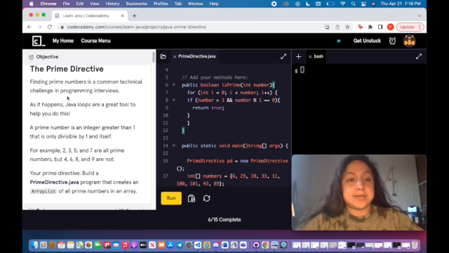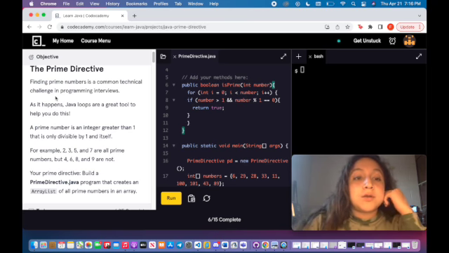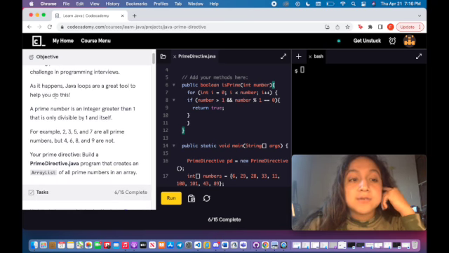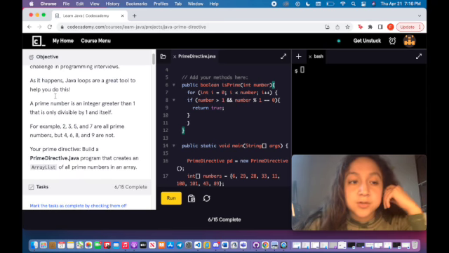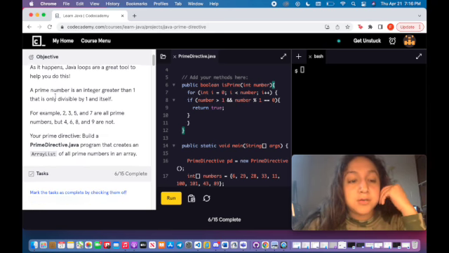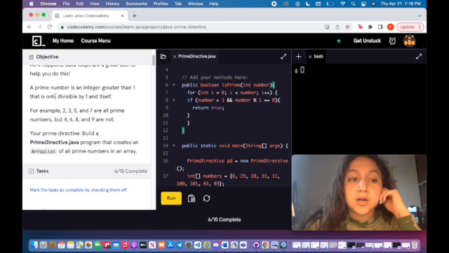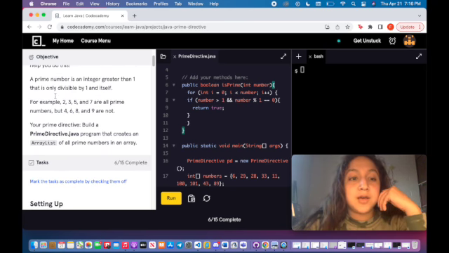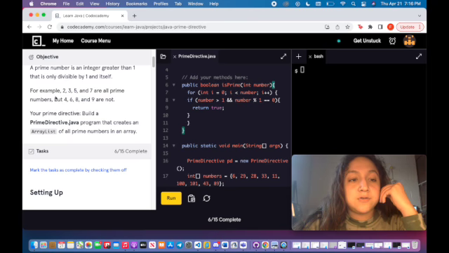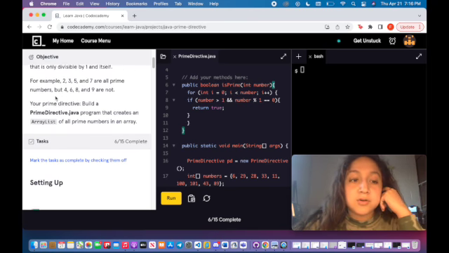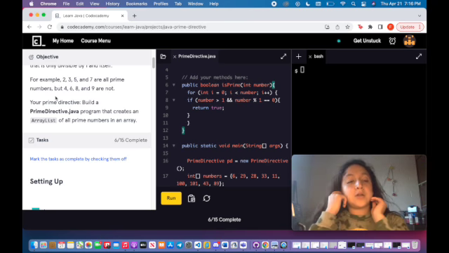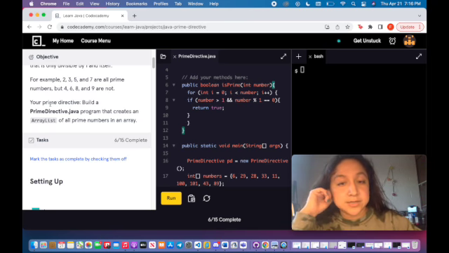Let's read it then. So, finding prime numbers is a common technical challenge in programming interviews. As it happens, Java loops are a great tool to help you do this. A prime number is an integer greater than 1 that is only divisible by 1 and itself. For example, 2, 3, 5, and 7 are prime numbers, but 4, 6, 8, and 9 are not. Makes sense, guys. We're all good at math here.